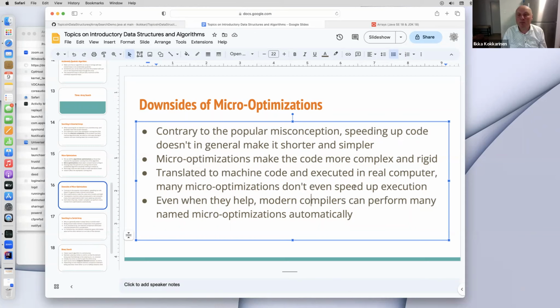They've been working on optimizations, and the modern compilers at all levels do all kinds of optimizations to the code. You turn on the optimization switches to the max, and the compilation takes more time, but then the execution of the code is faster. So a lot of compilers can perform many of these named micro-optimization techniques automatically on their own in all kinds of situations. So you don't need to do these micro-optimizations at the high-level language level.